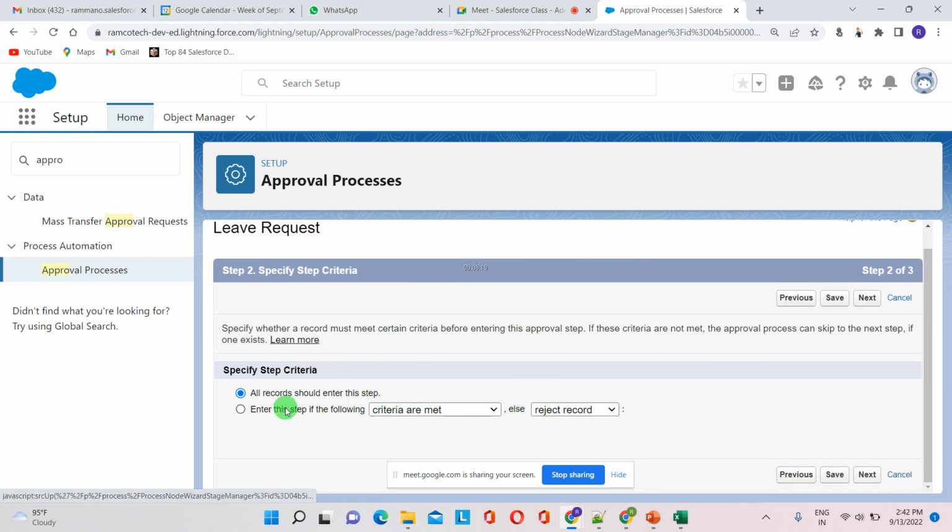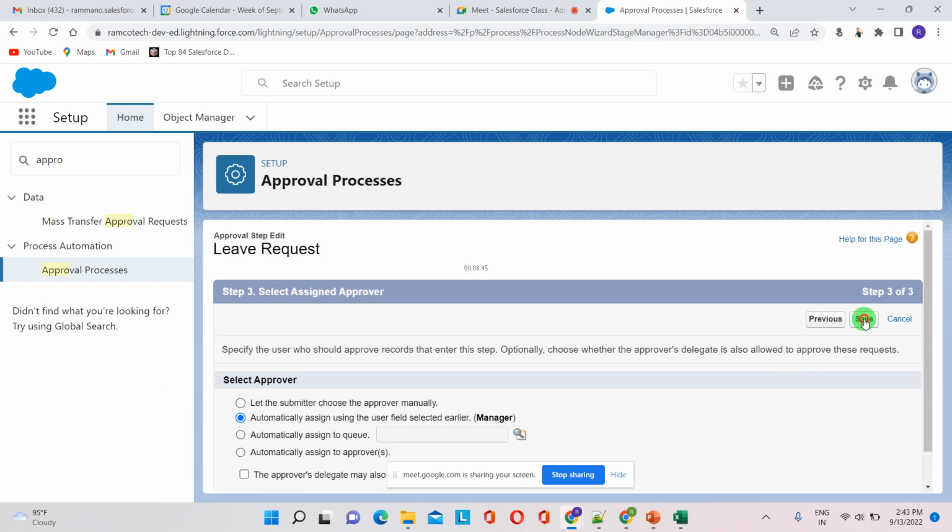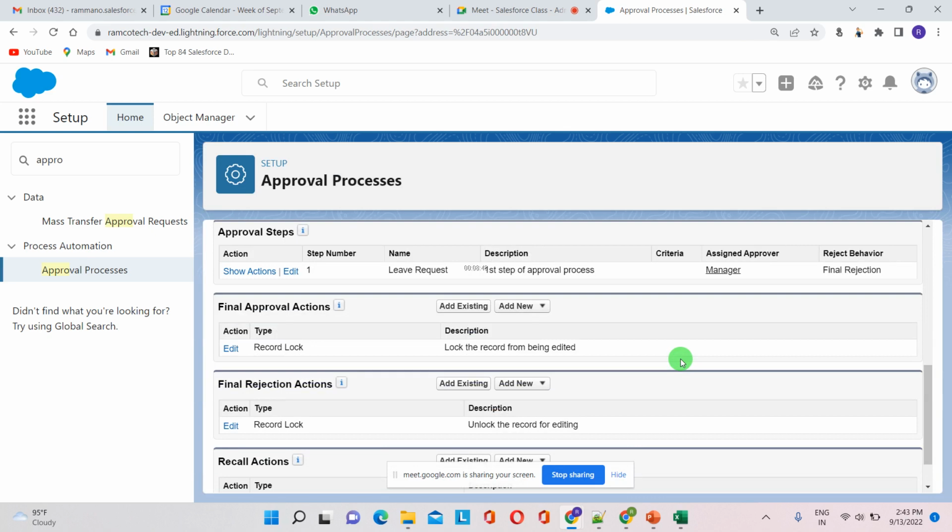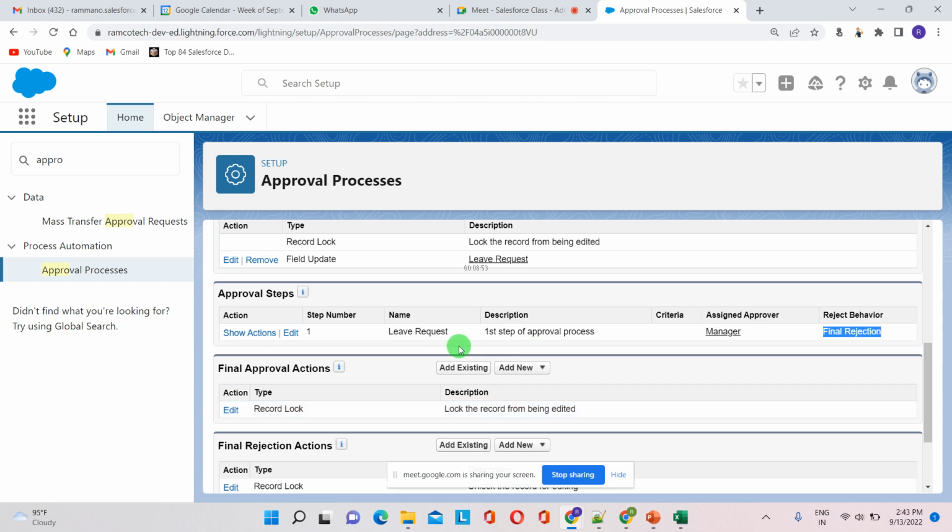See here, enter the step when following criteria are met or reject record. But finally, we have selected here all records should enter this step. We have not selected this one, no criteria one. Let me show this here. It is not mandatory. Whichever you have selected, it shows there, but it is not working anywhere. Let me show this. No, still it is not yet changed. Assigned a pro rejected behavior.